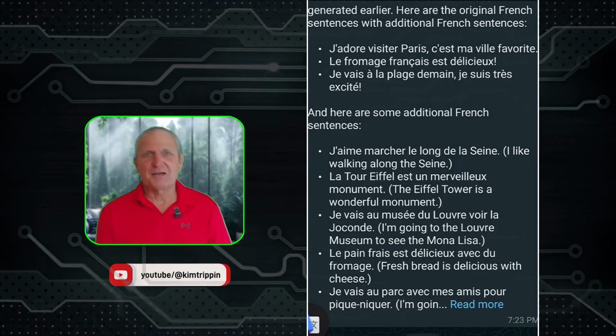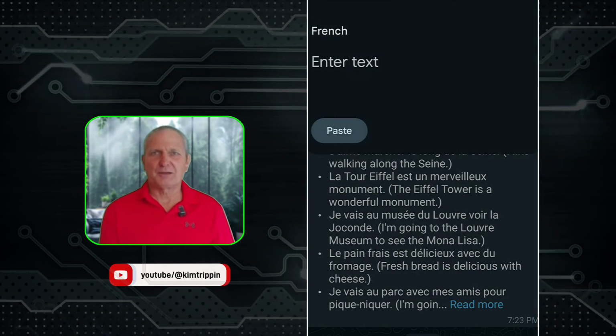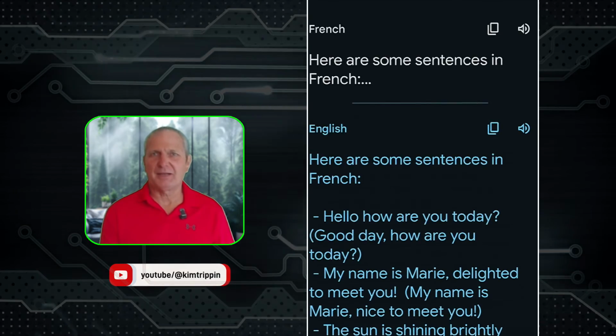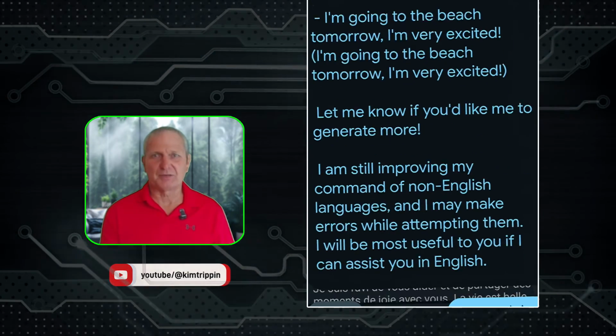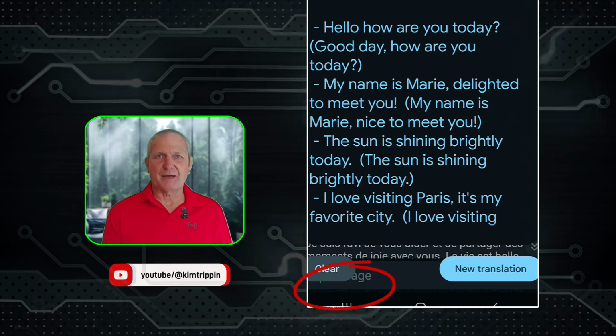Now back in WhatsApp, I held down a message to copy it, and this time Google Translate popped up. I clicked Paste to paste the message in, and the translation appeared. After I'm done reading it, I pressed the Clear button, and it was back into WhatsApp.